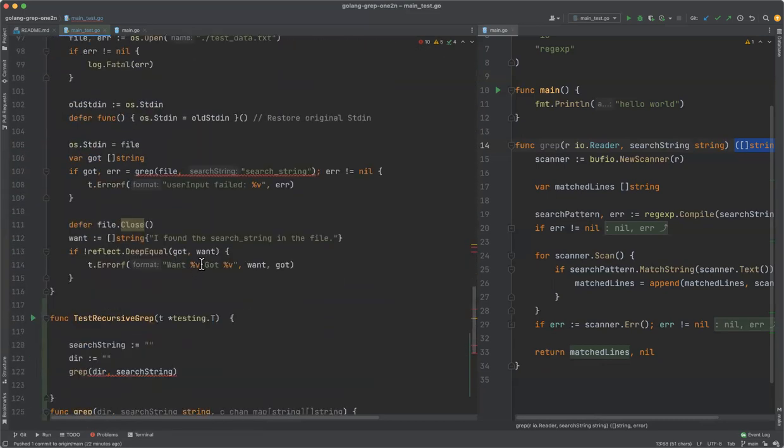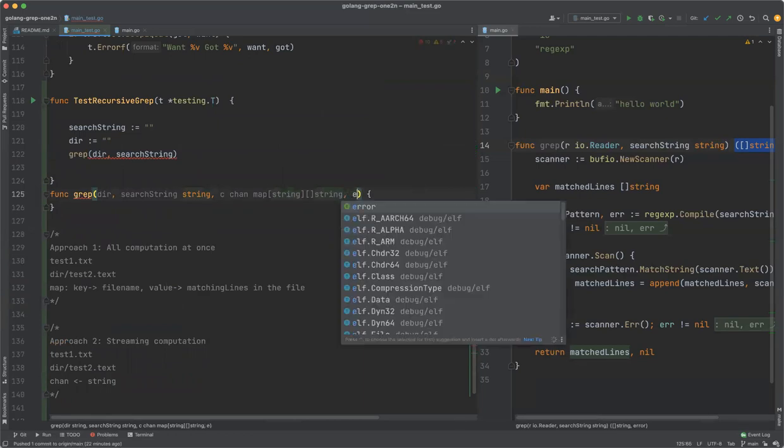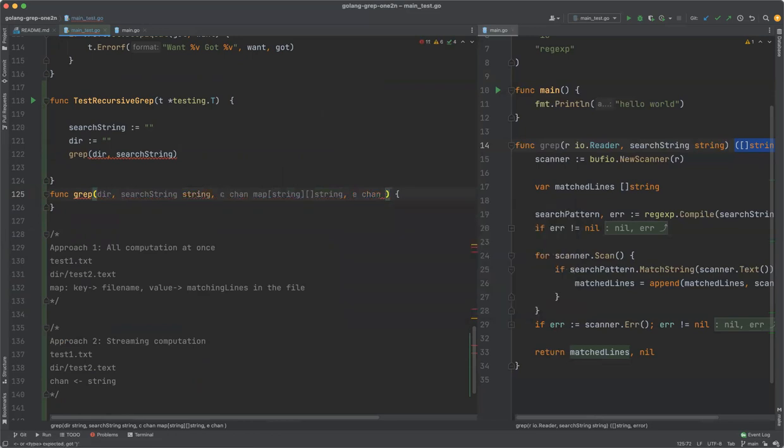Can we have another channel for errors, because we can't send back anything from the Goroutines? Correct. So we will have to have another channel for errors. This will be a channel of errors, but then how will we know which error is corresponding to which file, or do we need to know?